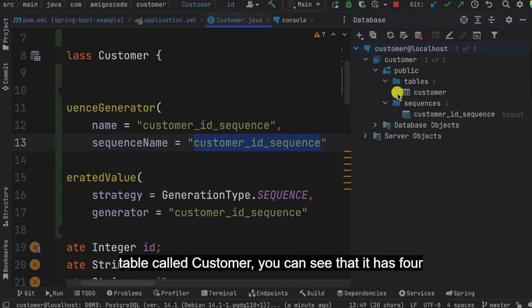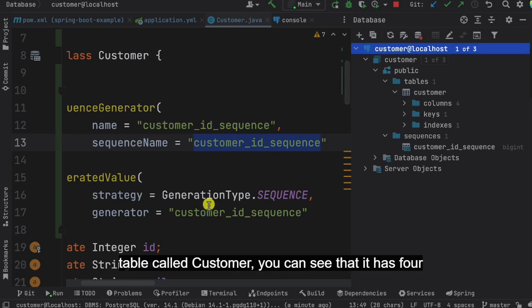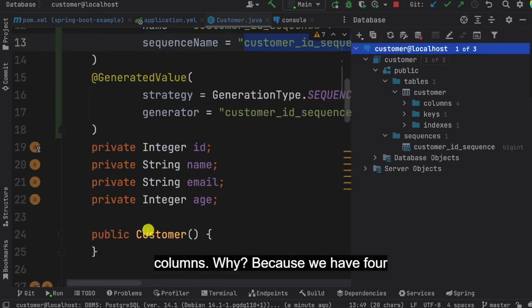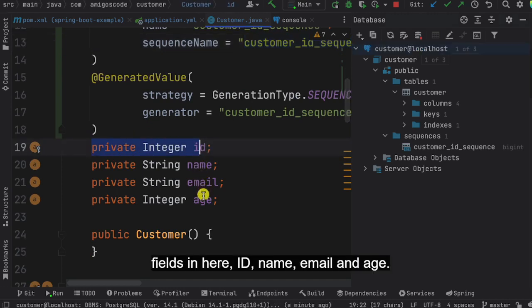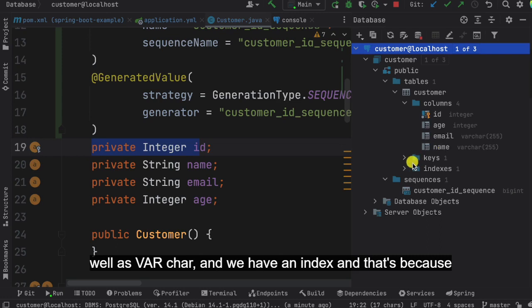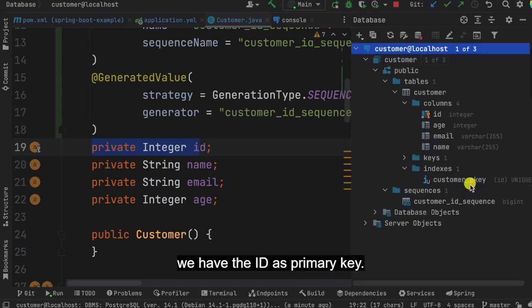Now the table called customer, you can see that it has 4 columns. Why? Because we have 4 fields in here: ID, name, email, and age. If I expand, ID, which is an integer, name, or actually age in here, integer, email, varchar, name, as well as varchar. And we have an index, and that's because we have the ID as primary key. And you can see that this is beautiful stuff.